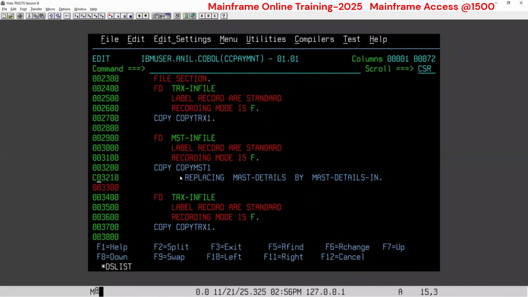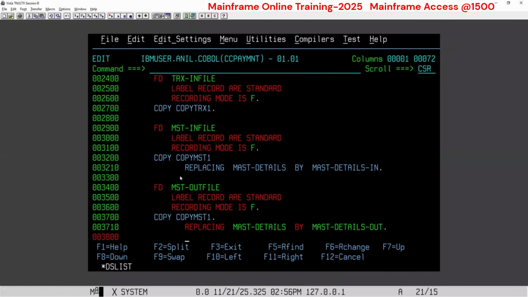I need the same thing in here as well. So this is the master input file. This is the master output file. So two files, then two copybooks. This is also the master copybook only, but replacing the details by out. This is how we'll be doing it in the project as well, guys.